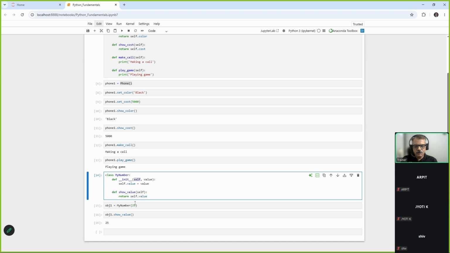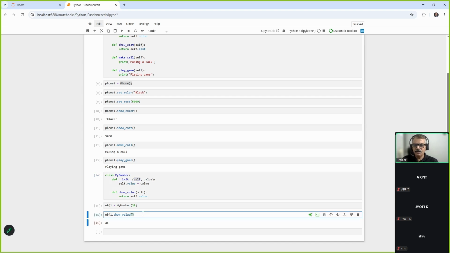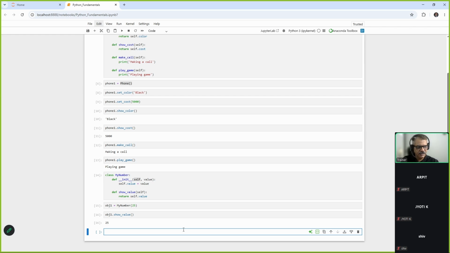And when a method is called using an object, like we are calling show value on obj1, Python automatically passes that object as the first argument to the method. So here we are not passing anything, but Python automatically passes the object reference to this self. So the self will receive the reference of obj1. And conventionally, this name is a convention actually, so you can use anything here. That we will discuss a little later.